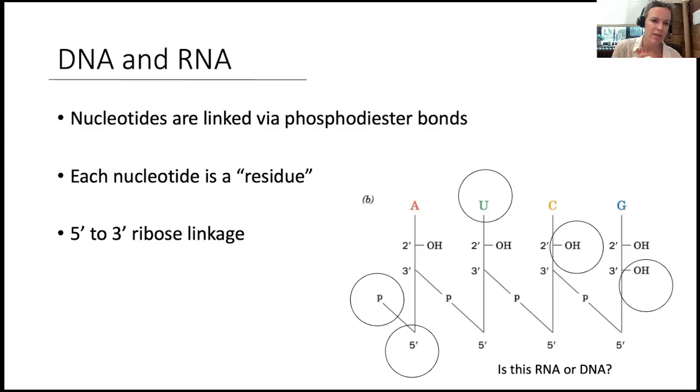Now, comparing DNA to RNA is pretty straightforward. RNA is going to have ribonucleic acid. DNA is going to have deoxyribonucleic acid. So I've simplified an image of nucleic acid for us to take a look at. We see here I've highlighted a variety of features.